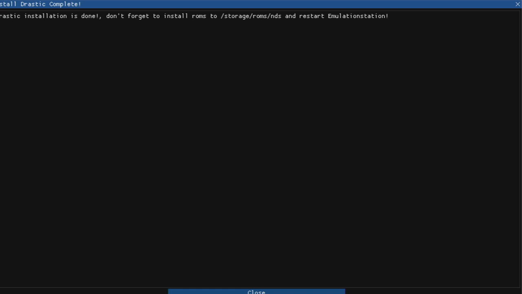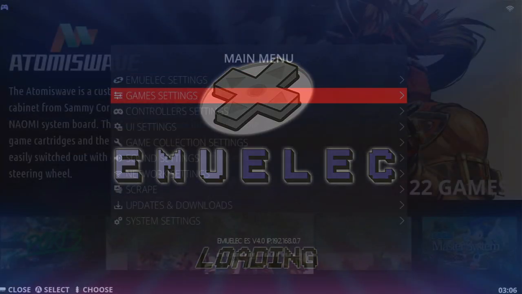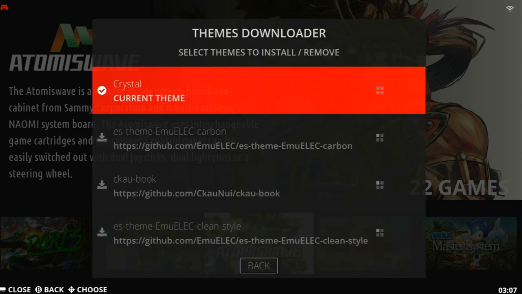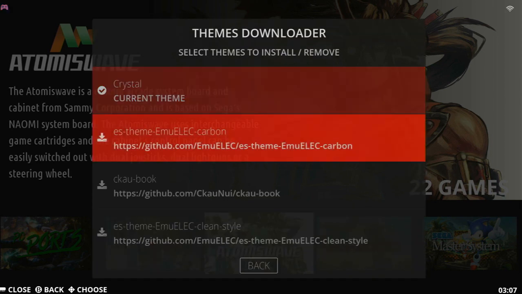And that's it, done. If you can't navigate this menu, you can press Alt and Control and then Space. So let's get back to EmuElec. Press Start and we can go down to Updates and Downloads. From here we can download different themes.